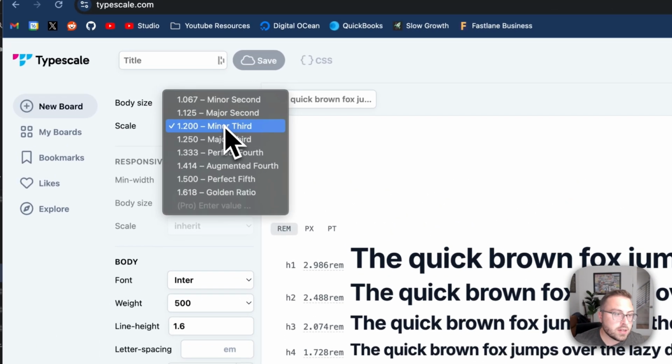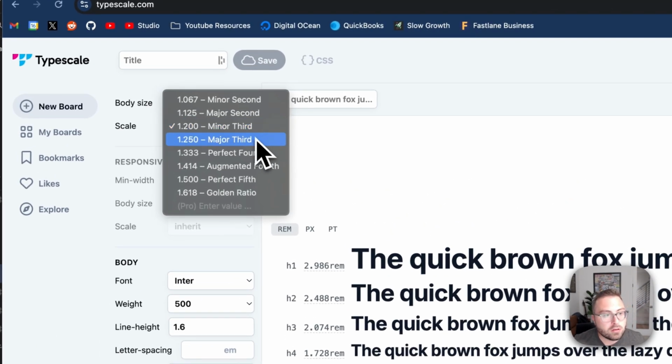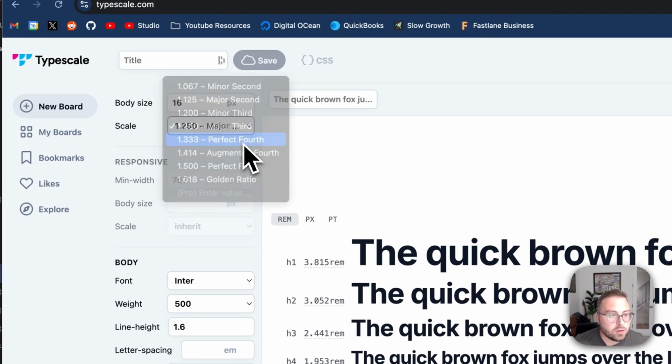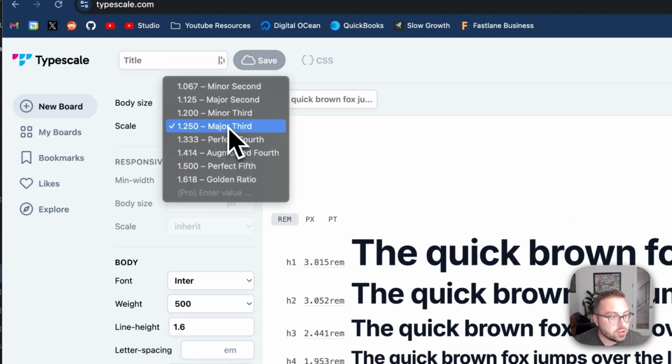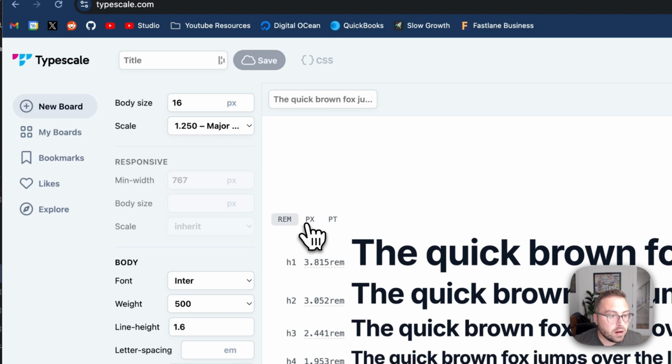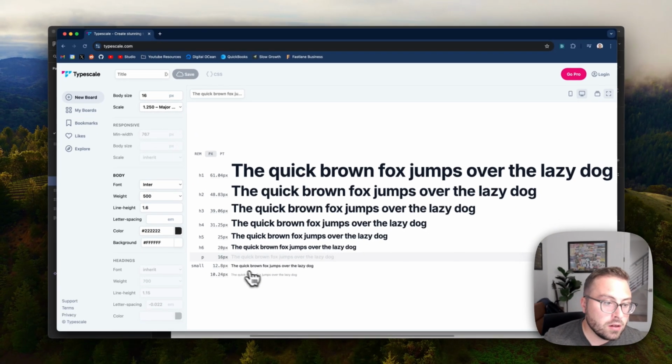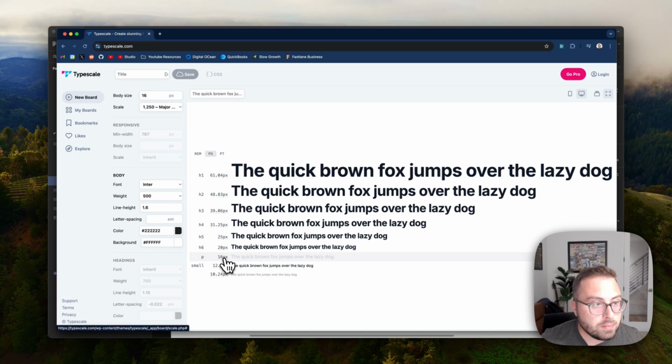So there's different scales that you can use. This is the minor third, and you can kind of play with a few different ones. You can pick whatever you want. I'm just gonna go with major third for this one. And then I can go over here and see the pixel values for if I started at 16 pixels as my base, how large my typefaces will be. And I'm just going to round these out.